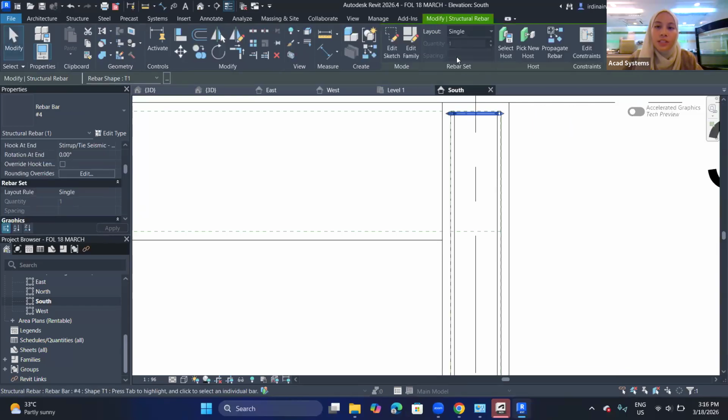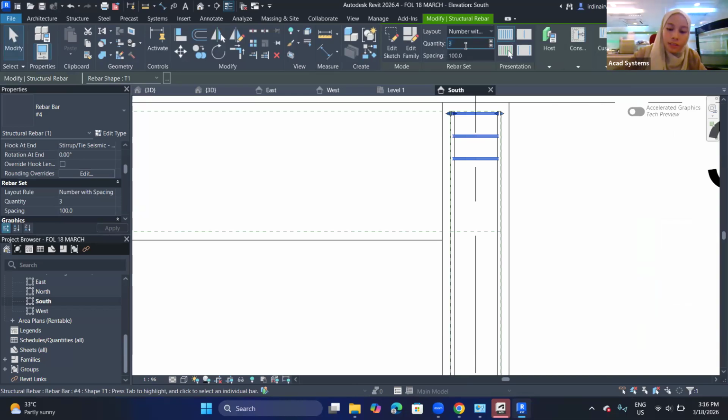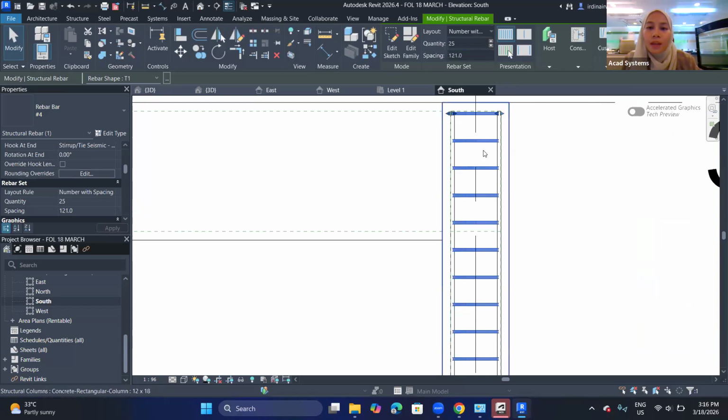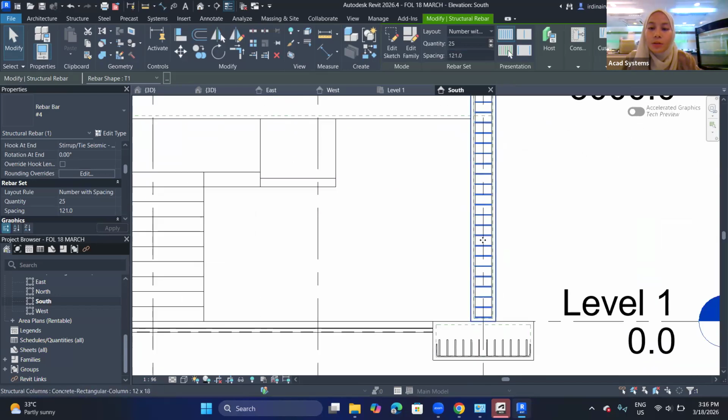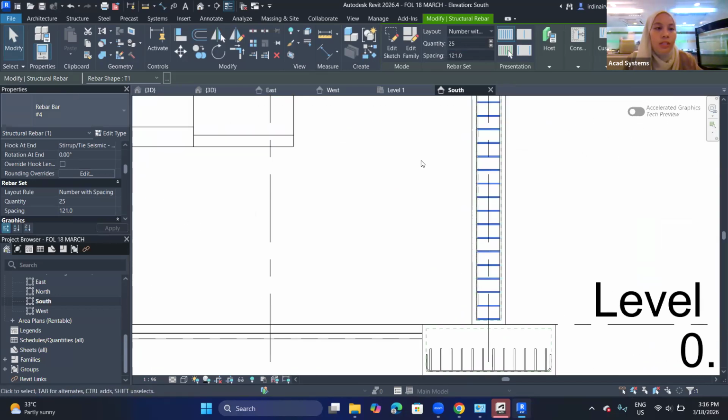And then I'm going to change the rebar set to number with spacing. The quantity is 25 and then the spacing is 1, 2. And for the real project, it also takes 30 mm, so I'm going to stick to rebar size #4.